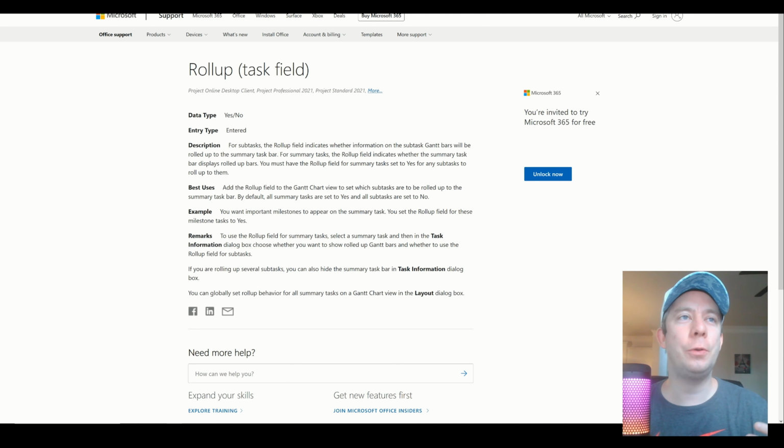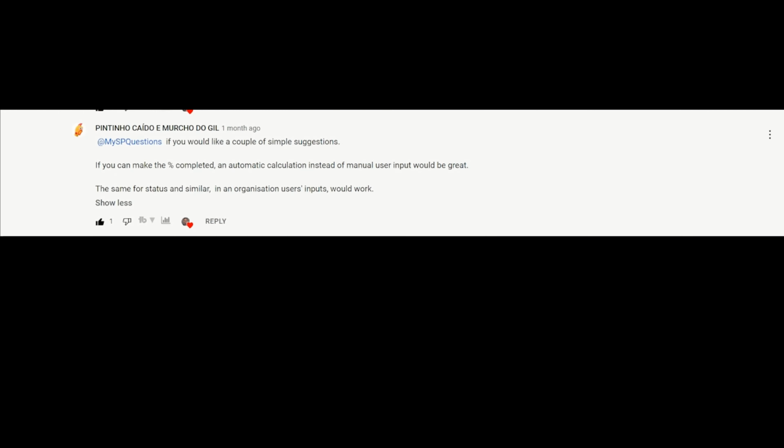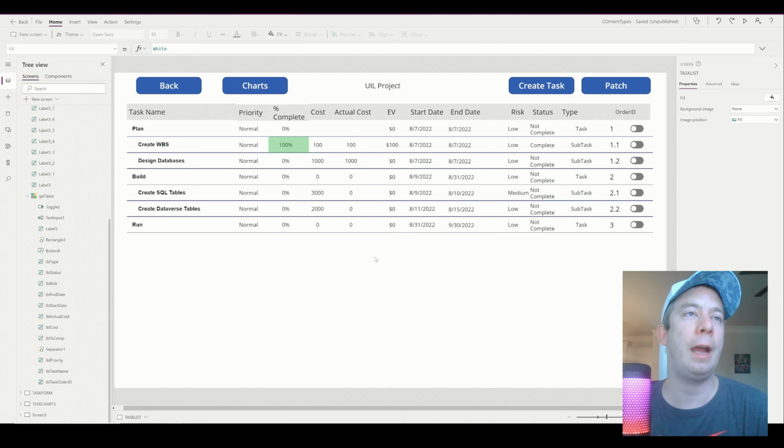So today I wanted to recreate a roll-up field in our Power App. This came to me in a question in one of the videos. So this is the question based off one of my other videos, and there were a couple suggestions. If you can make % completed an automated calculation instead of a manual input, that'll be great. And something similar for things like work. So this is specific to my Power App, and I was creating a task list. And we want to auto calculate things like % complete based on if it's a task or a subtask. So the subtasks should auto calculate to the % complete.